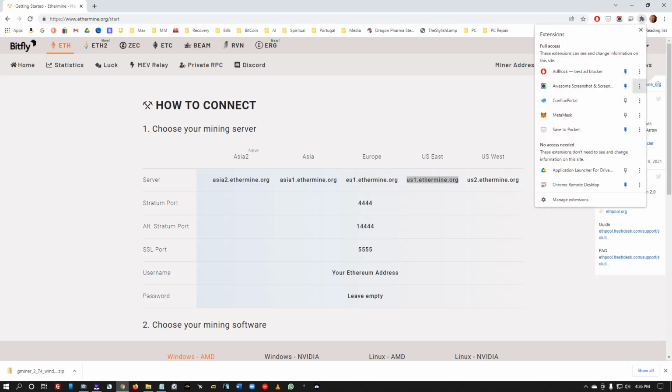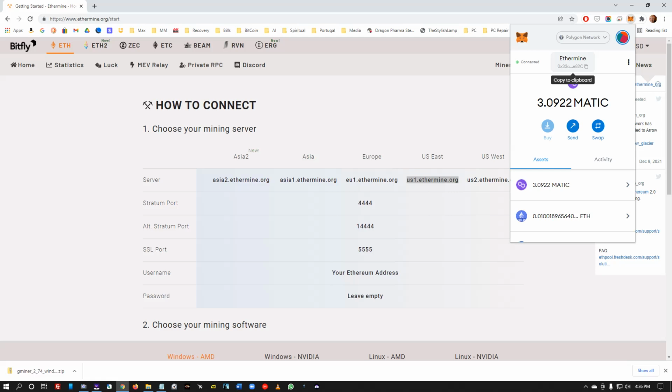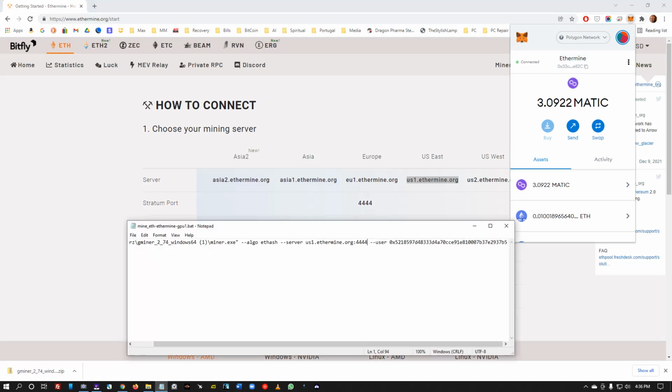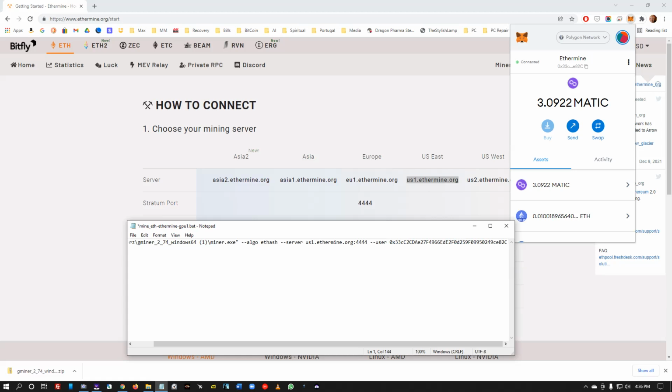So once that's installed, you'll see MetaMask here in your extensions. Push that little button down here. And then this is my wallet address. I copied that by clicking it. Go back to our batch file. Okay, we want to replace that with our wallet, and then save.